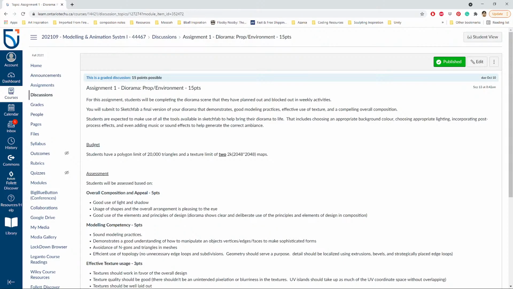Basically plotting this out, planning it out, going through our 7 Ps, doing any initial thumbnail sketches and composing this thing, doing any research, looking on Sketchfab for ideas that you really like or are inspired by, and just trying to get a really good solid composition down. But anyways, for this assignment, you will submit to Sketchfab a final version of your diorama that demonstrates good modeling practices, effective use of texture, and a compelling overall composition.